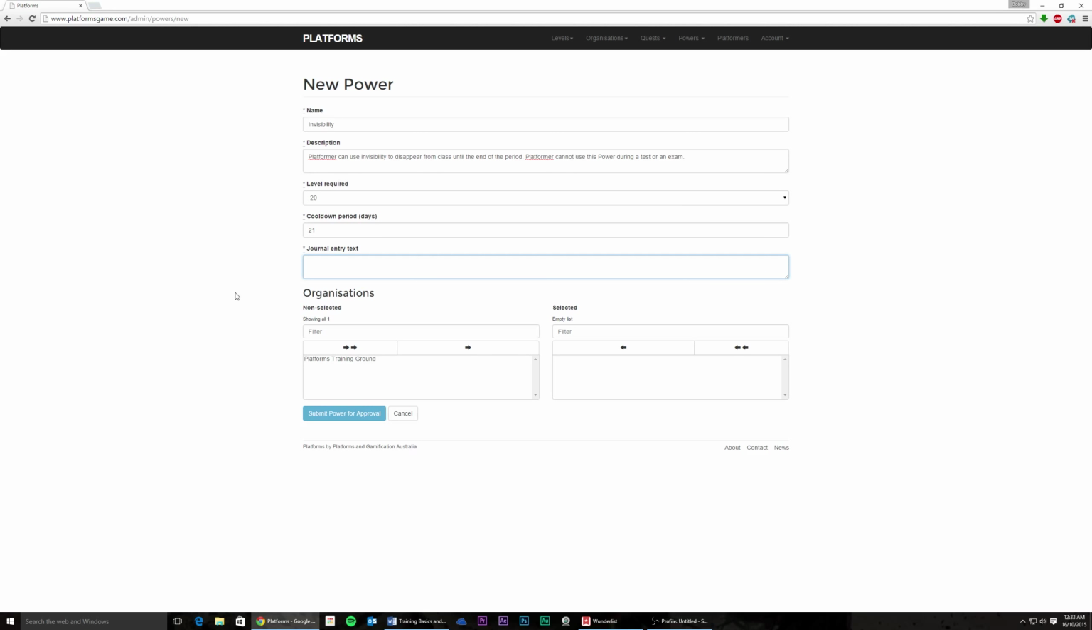Now, again, we have the journal entry text, just like in the quests, and this is something that goes into their journal automatically as a message to say, to either offer something of encouragement or just a notification to let them know that they've done something. So in this case, I'm just going to let them know that they've actually used invisibility, and it'll put a timestamp and a date stamp on that as well, so they know when they've used it, and they can get a pretty good idea of how often they're using this thing. So I'm just going to say used invisibility. Poof, as in, in a cloud of smoke.